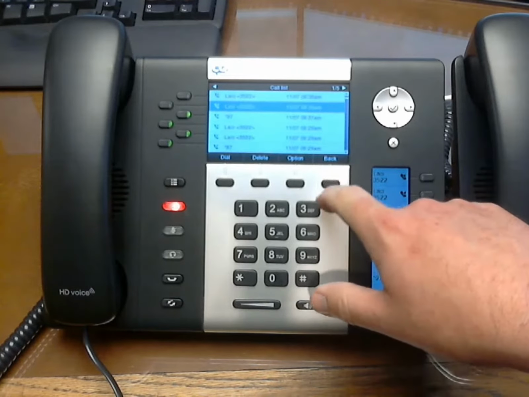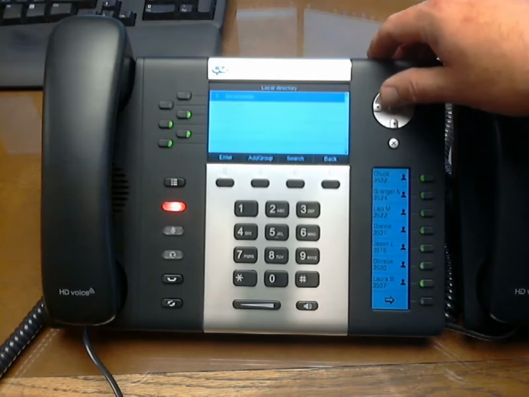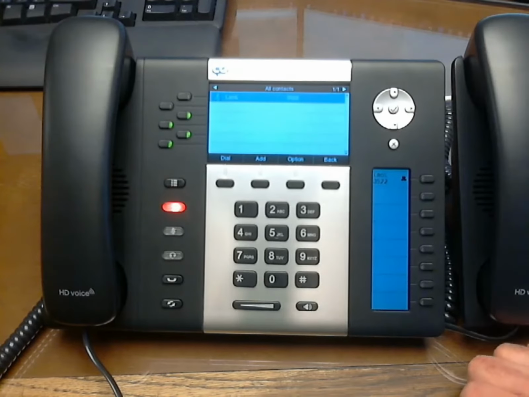I could see that when I go to my directory option on local contacts. If I pick that and look at them all, I would see the entry I just made. So those are the functions of the history screen.